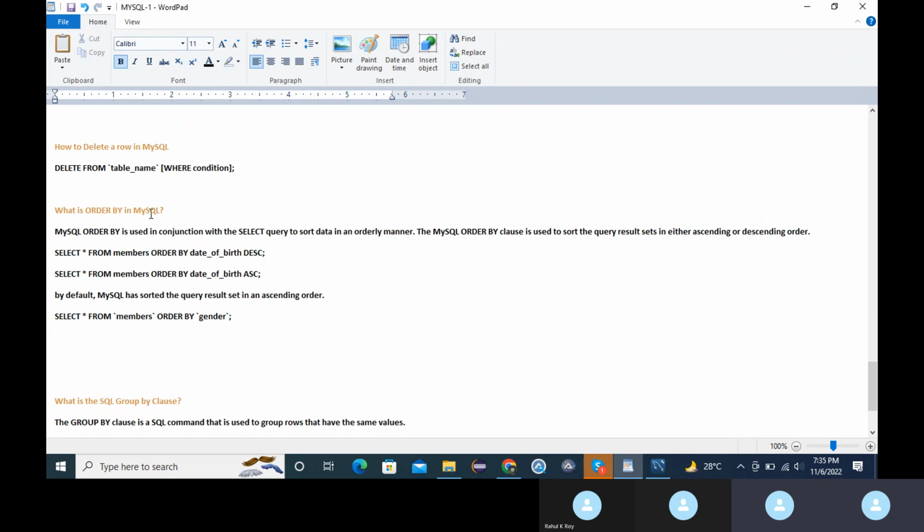Next is the ORDER BY clause. In MySQL, ORDER BY is used in conjunction with the SELECT query to sort the data in an ordered manner. That means the ORDER BY clause is used with the SELECT query only. The MySQL ORDER BY clause is used to sort the query result sets in either ascending mode or descending mode.